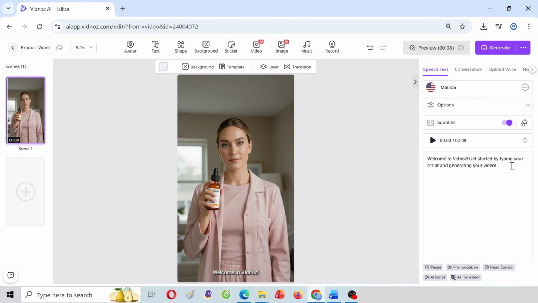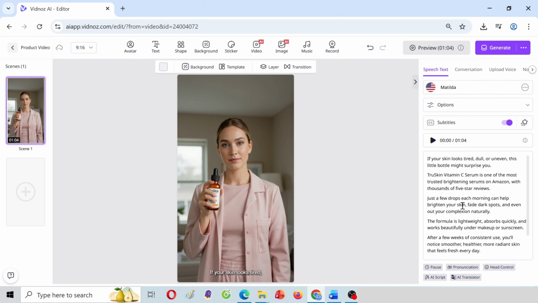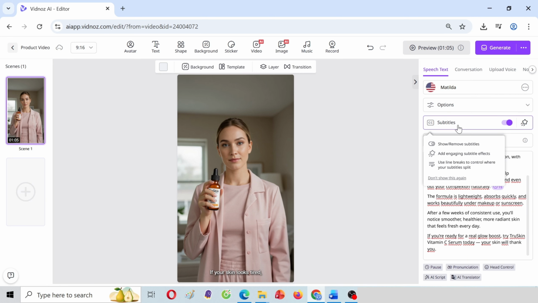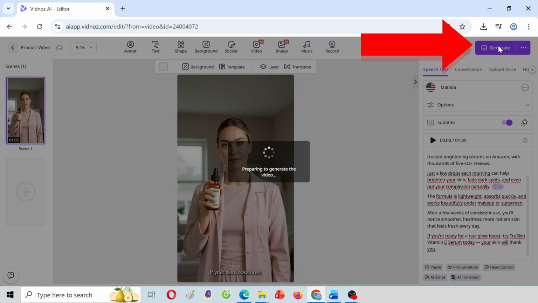Next, I paste the product introduction script into the text box on the right. Then click Generate and wait a few minutes for Vidnoz to finish creating the video.